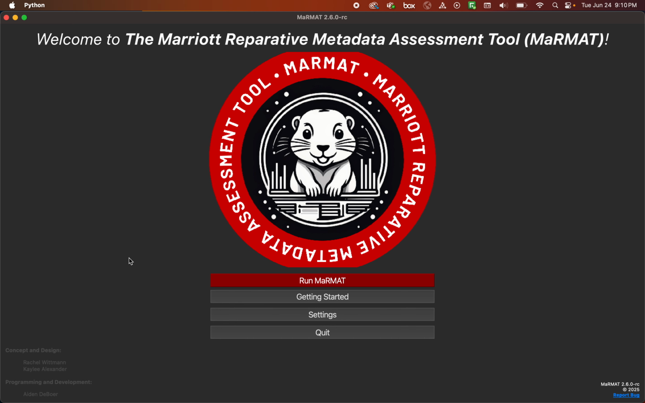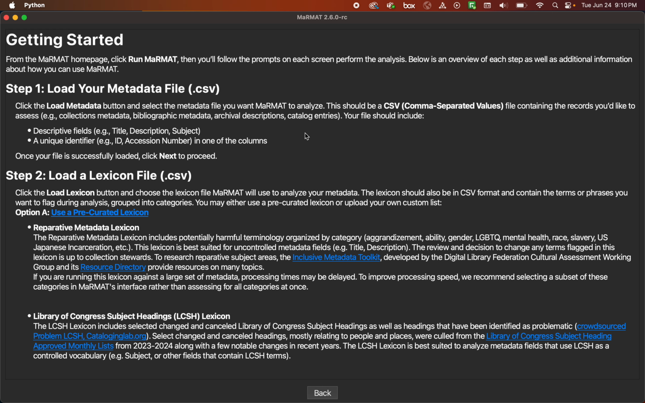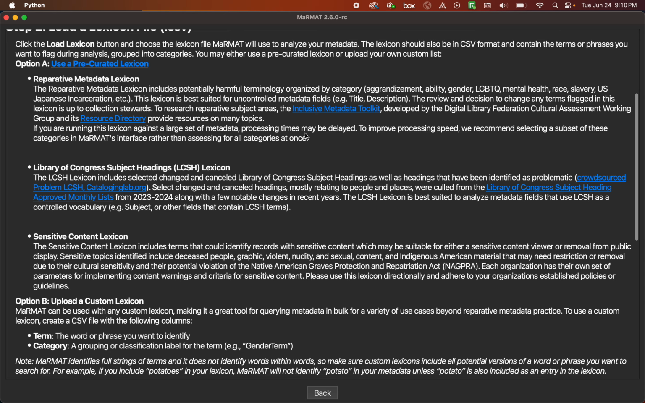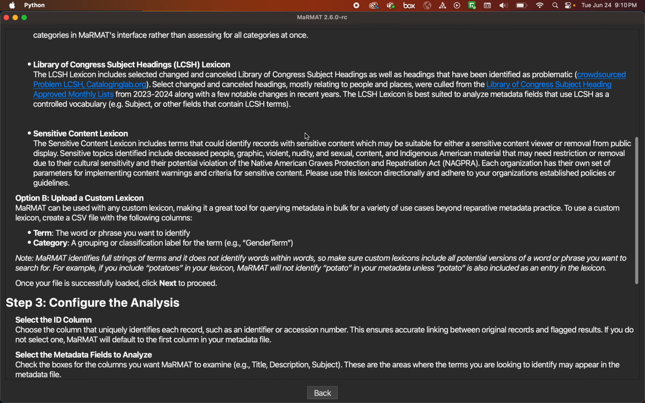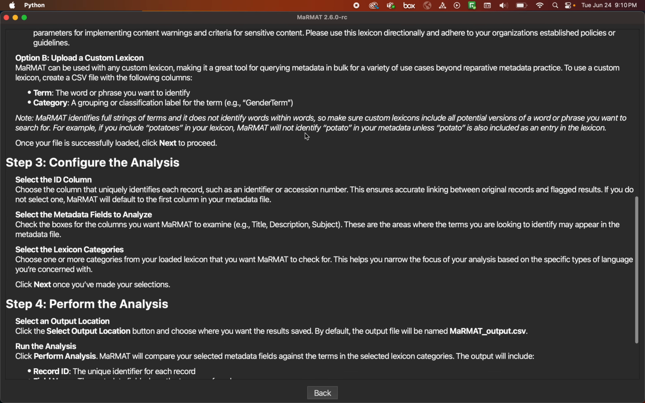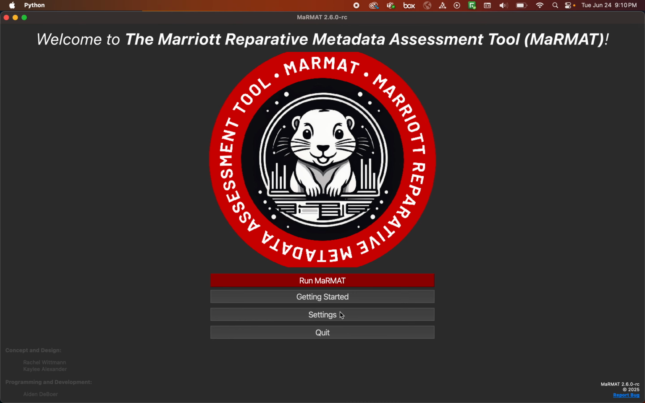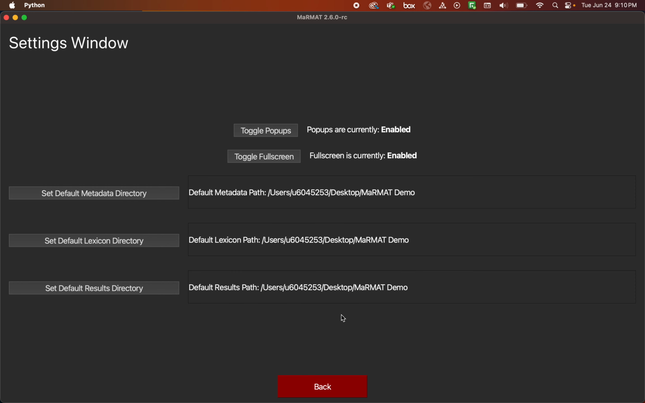There's a couple of things on this home page that you'll want to note. The first is getting started. This page will give you a full overview of how MaRMAT works, what types of files you'll need, and what the different steps are in going through the tool. So if you want just a quick overview of the process, you can access that there. If you go back to the home page, there's also a settings option where you can toggle your pop-ups on and off. I like to keep mine on. And you can also choose to make the application full screen.